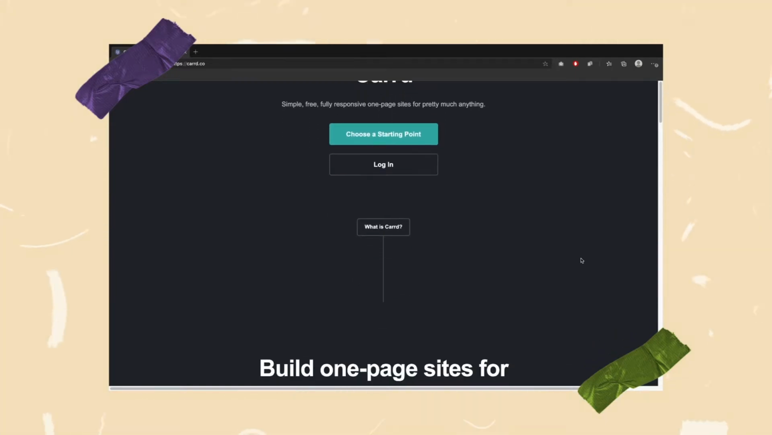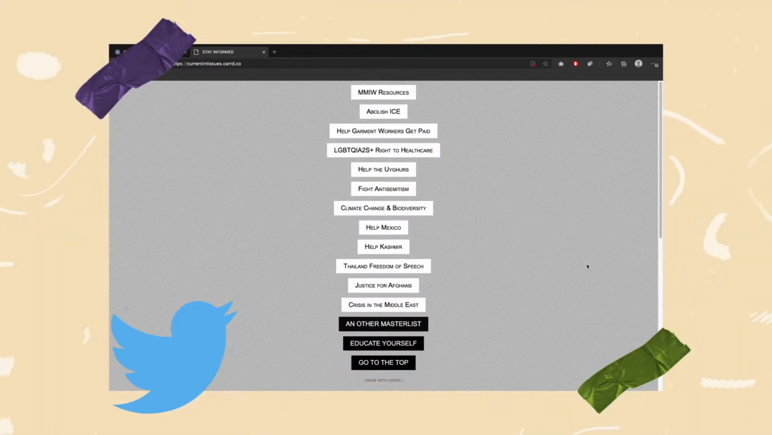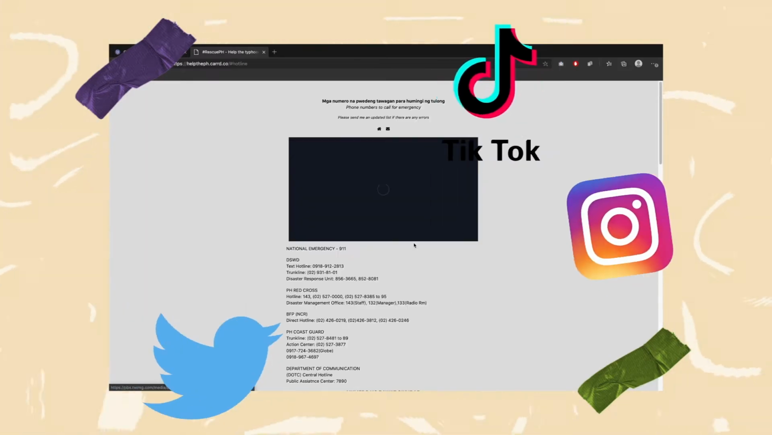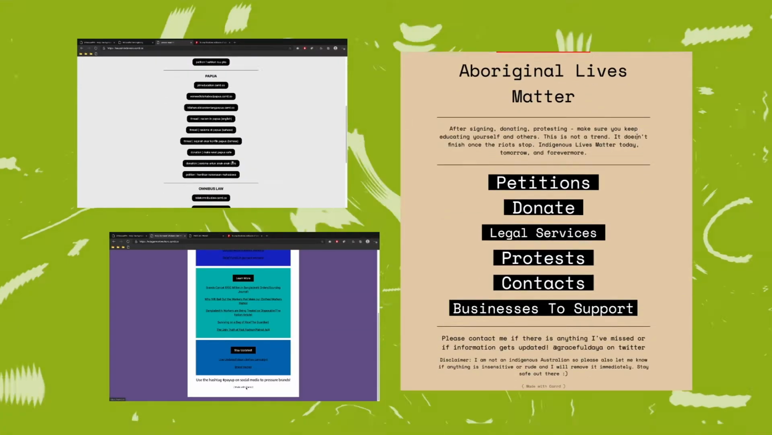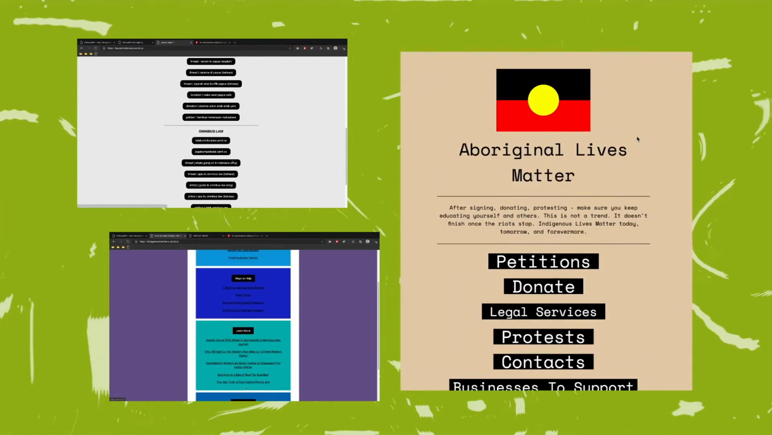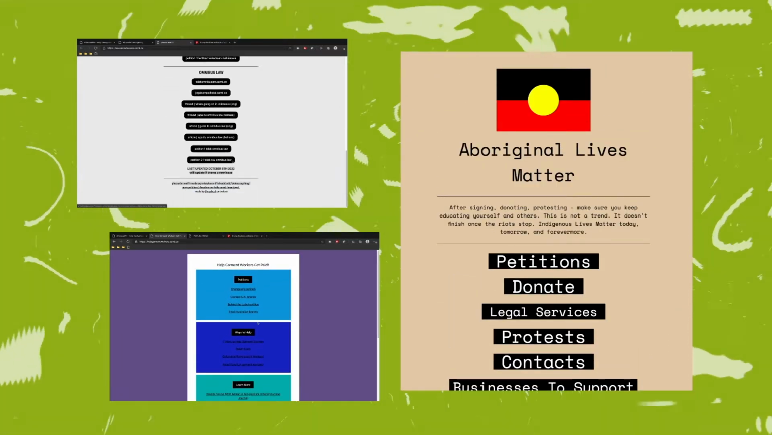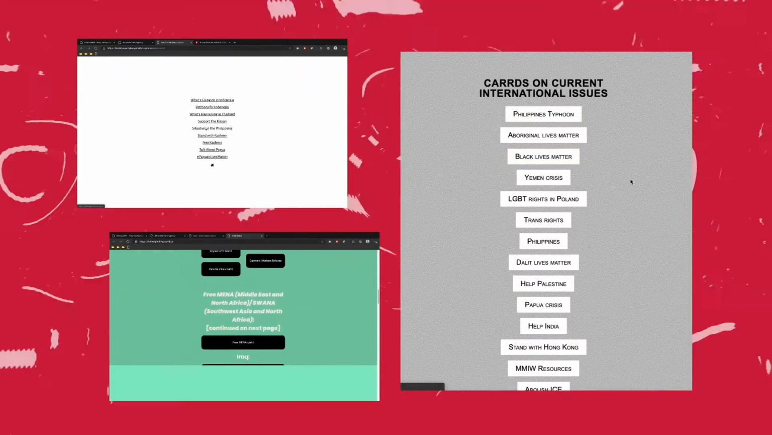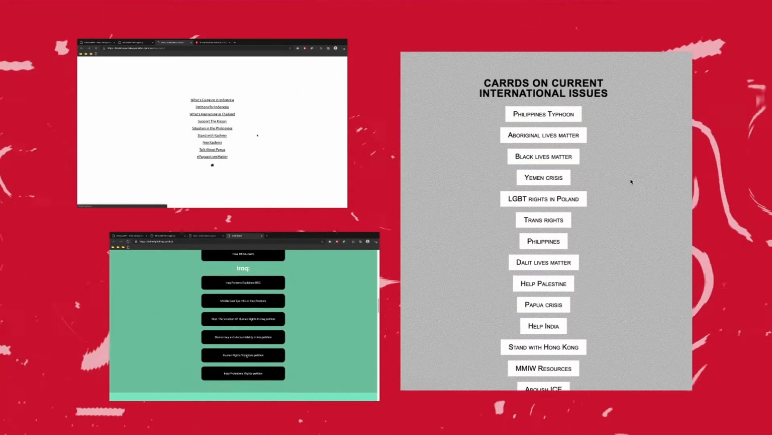This is a card. If you're on Stan Twitter, Stan Instagram, or even Stan TikTok, you've probably come across one of these at least once. For the uninitiated, cards are simple microsites you can make using the Card.co website. It's an easy way to make an online portfolio with dozens of unpaid and paid templates you can choose from.